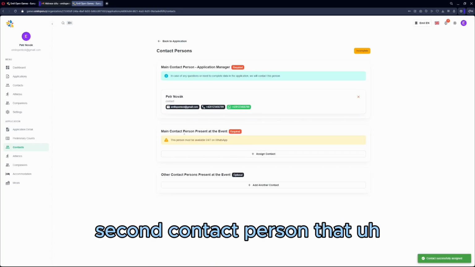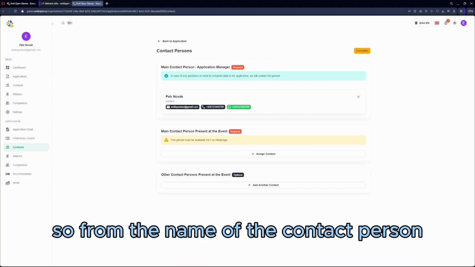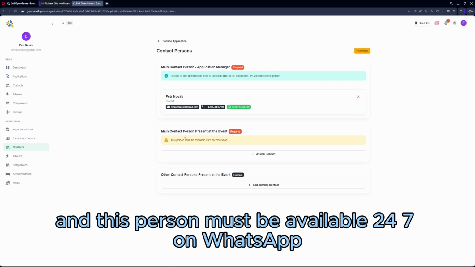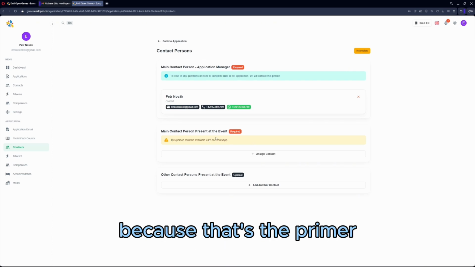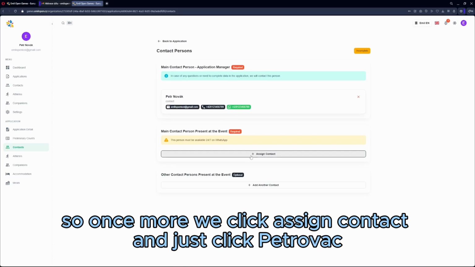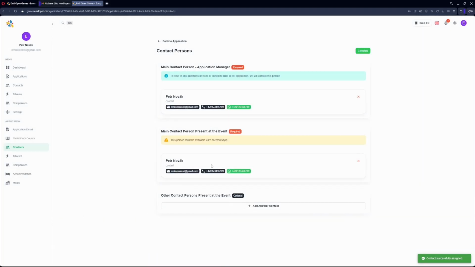Second contact person that you need to fill in here is the contact person at the event. So this guy or girl has to be on the games, on the event, and this person must be available 24/7 on WhatsApp, because that's the primary application that we use to contact you during the event. So once more, we click assign contact and just click Petr Novak, and he will pop up here.